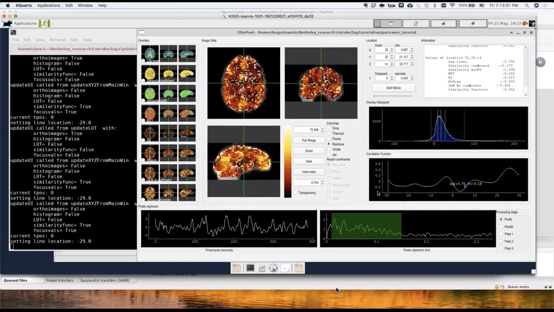There are some additional panels that are worth explaining. On the bottom, you have the regressor. This is the regressor that's been used for performing the cross correlations. This is a time domain representation, and this is a frequency domain representation. And you can see how the regressor, after its different passes, is being refined for performing a better cross correlation.